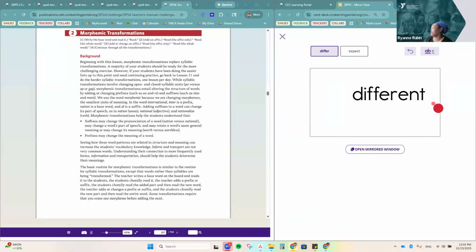Read, different. Actually, let's redo that one. Sorry about that. Read, differ. Read, ent. Whole word, different. Read, ently. Read, differently.